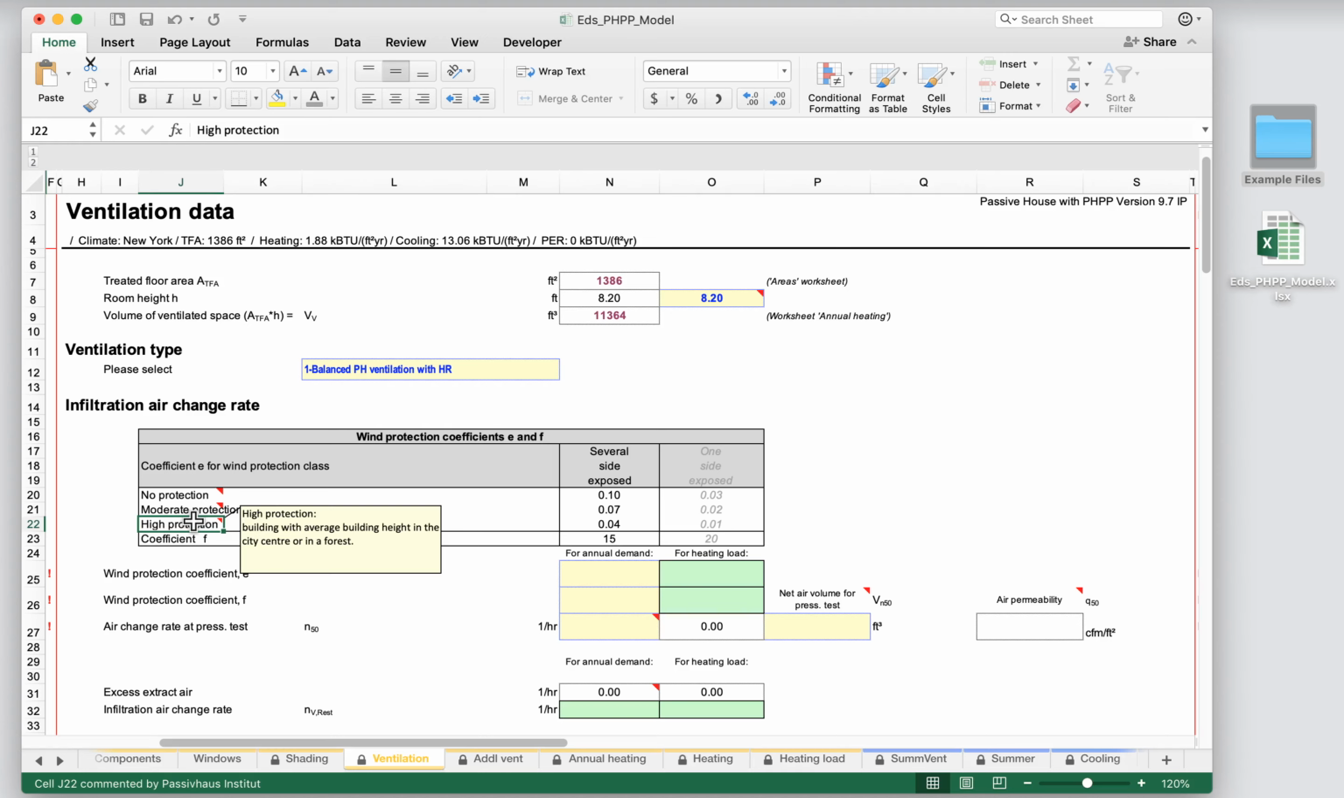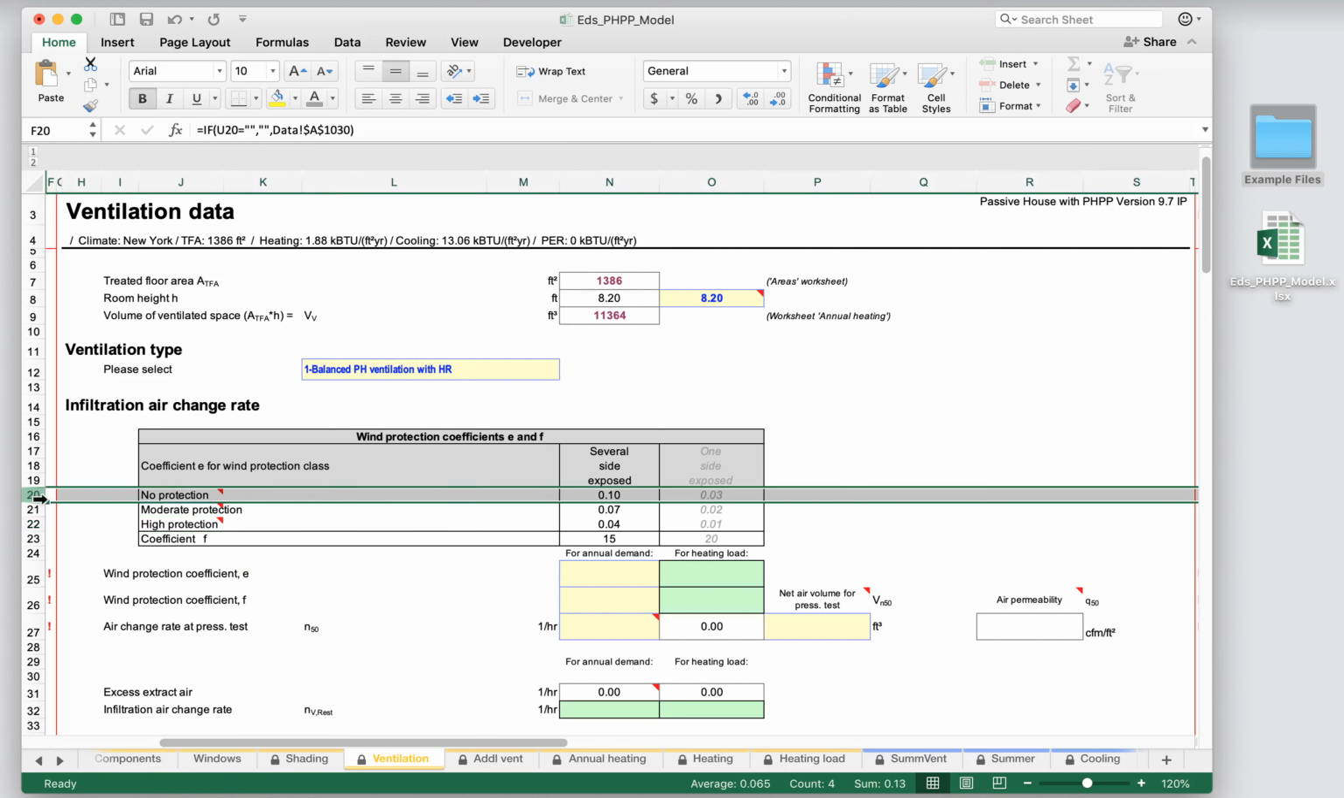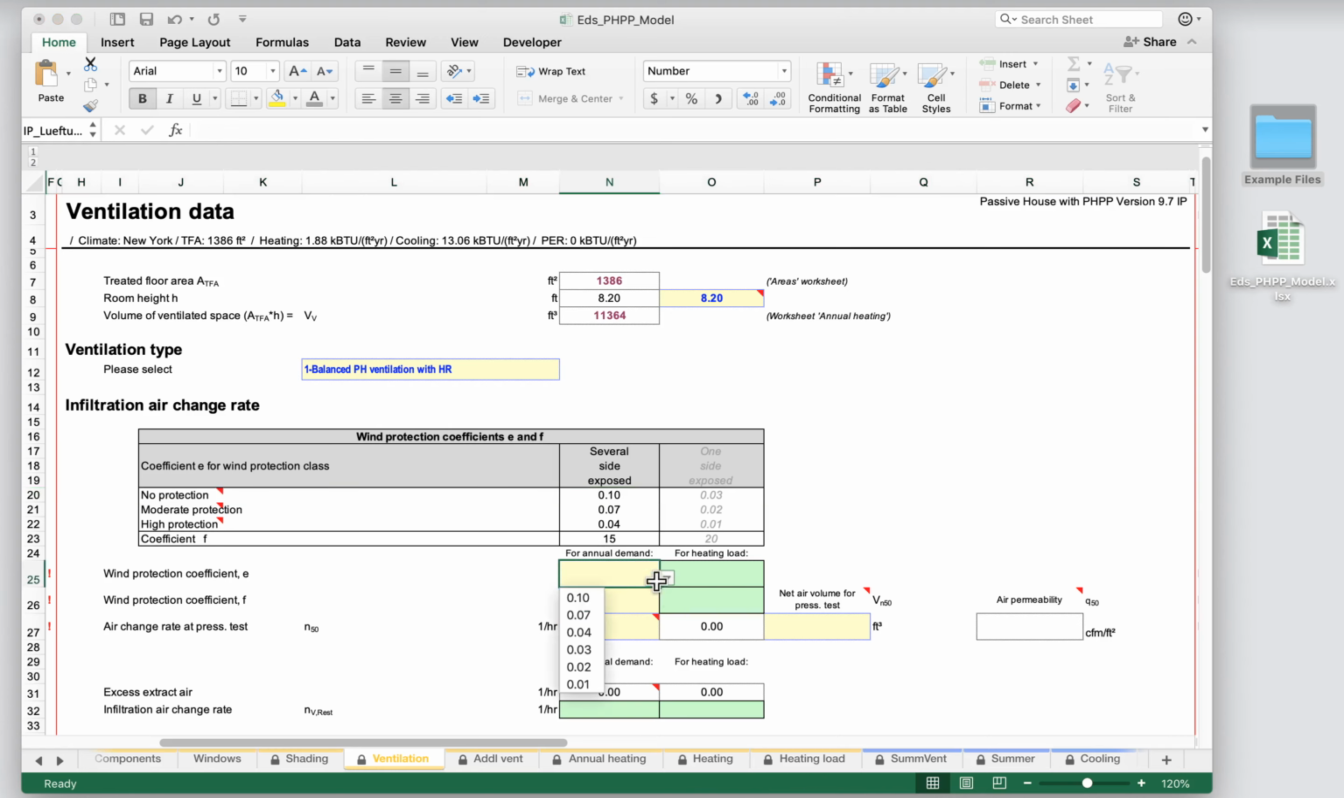Well, for our building, we're building a single family home out in the middle of a potato field someplace. So I'm going to say that we're no protection. So I'm going to say that we are going to be this row right here. So in order to select the correct wind coefficient E, all I'm going to do is come over to the right, and I'm going to locate this number, and it says 0.1. So down here, I'm just going to choose 0.1 off the list.